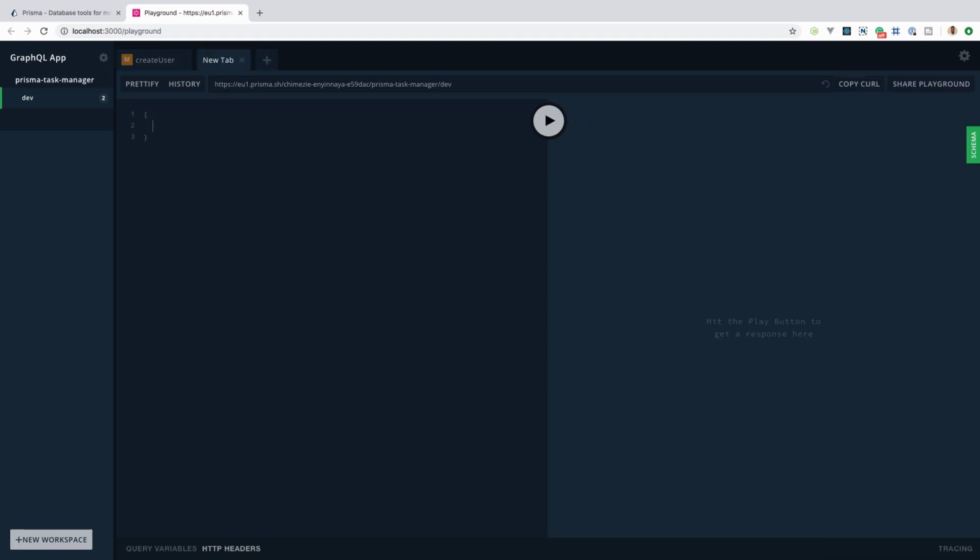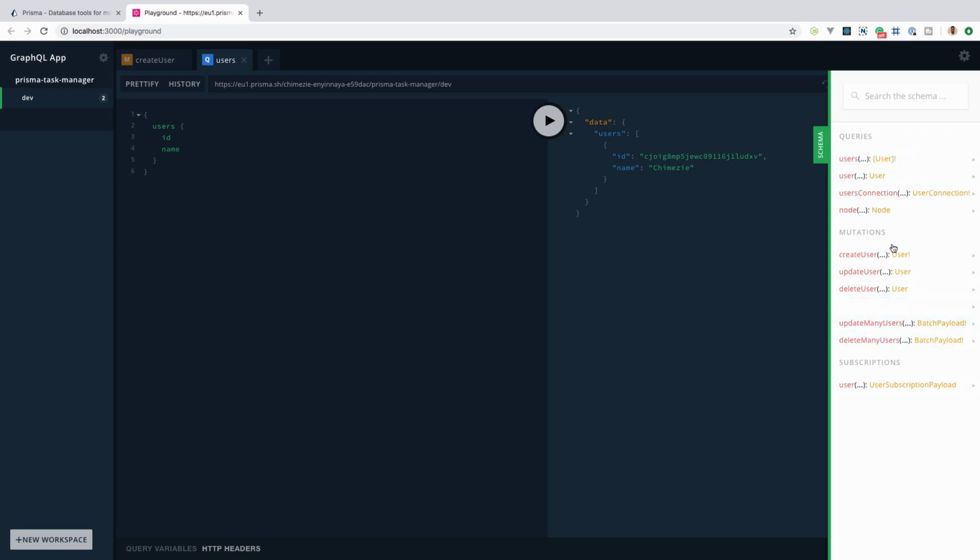Now if we try fetching all the users that have been created, we should see our just created user. You are already beginning to see how powerful Prisma is, right? Without writing a single line of code, we already have this number of functionalities. If all our GraphQL API will do is perform basic CRUD operations like this, then we would be fine with just the GraphQL API Prisma generated for us.